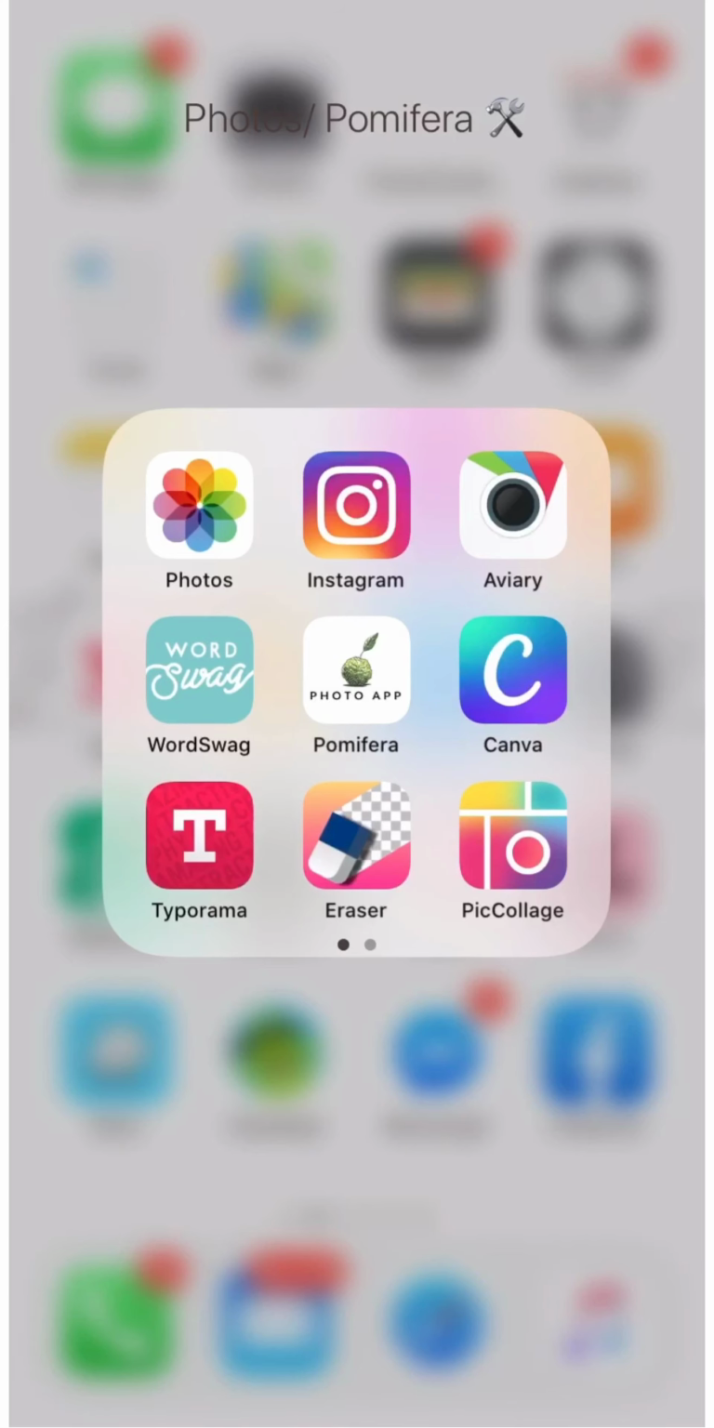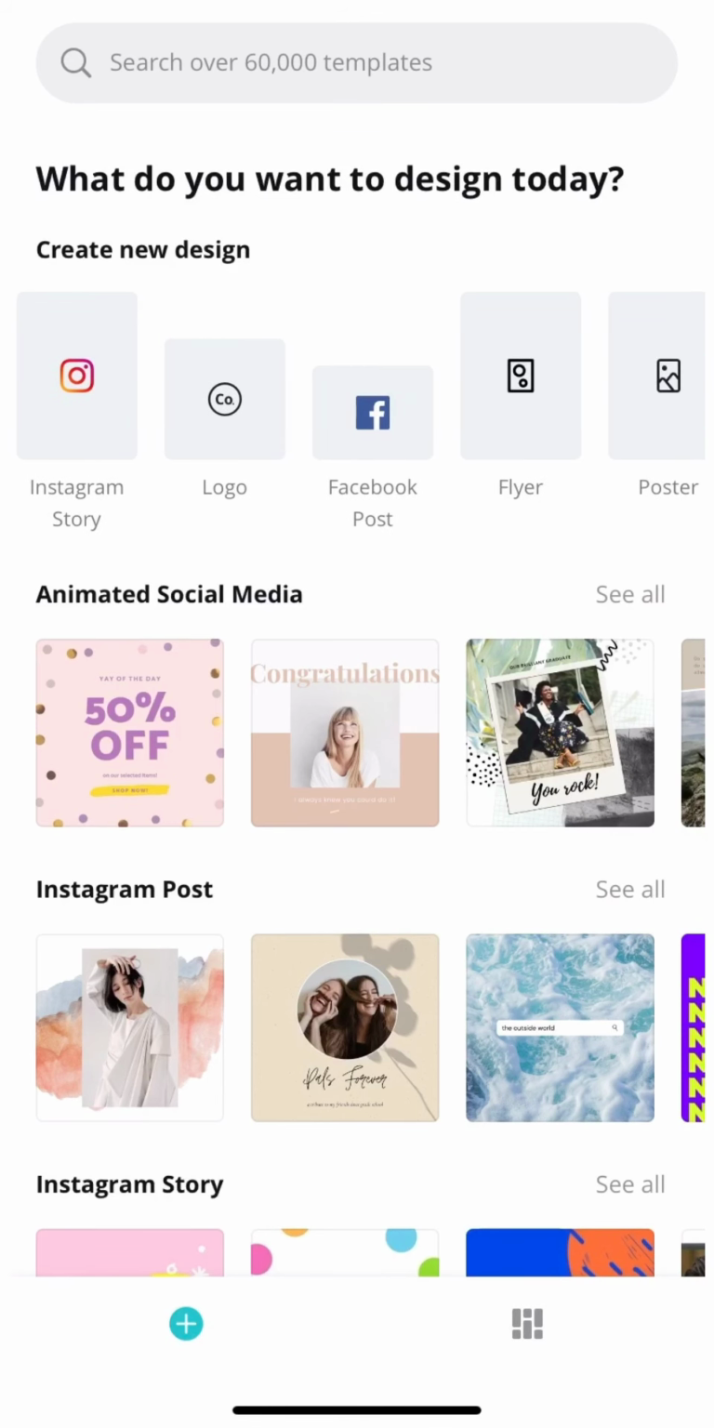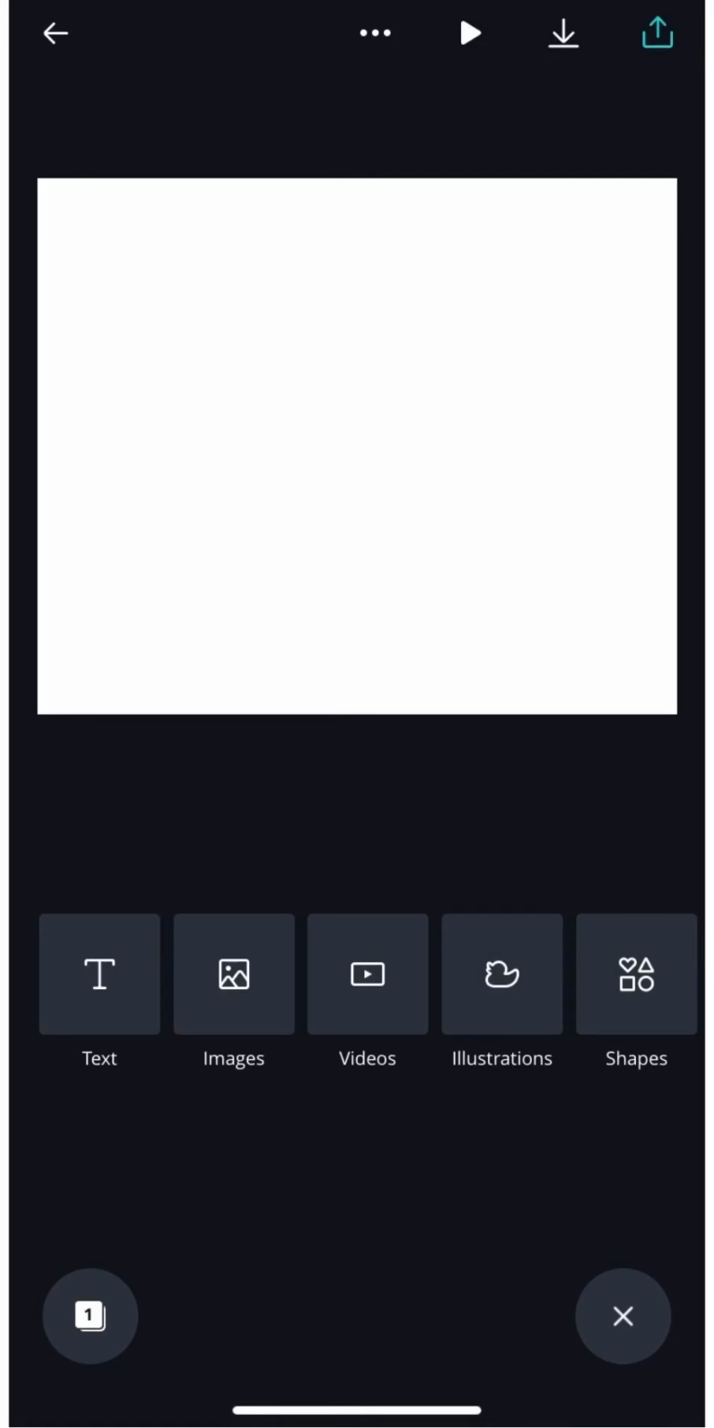So now we're going to hop over into the Canva app. Then you're going to go on Create New Design, click on Facebook Post. You're going to click on the blank template. You can use any of the templates that you'd like, but I just like to start with a clean canvas so that I can create my own.